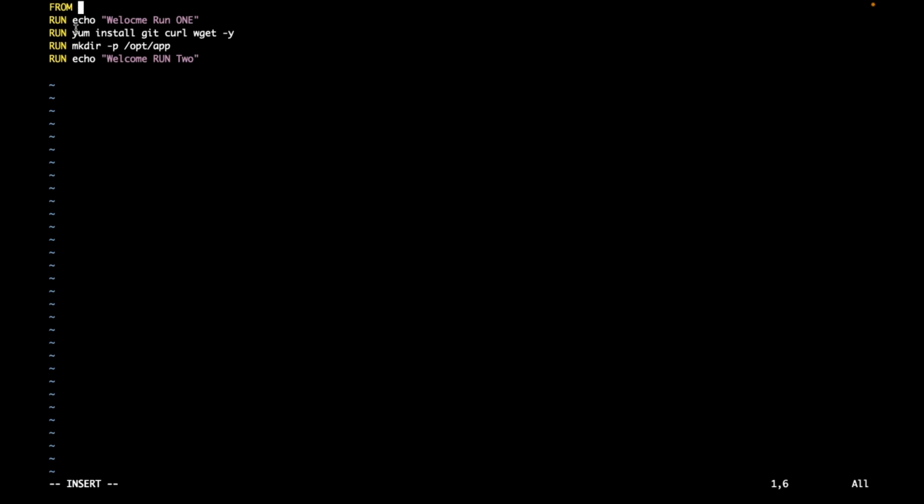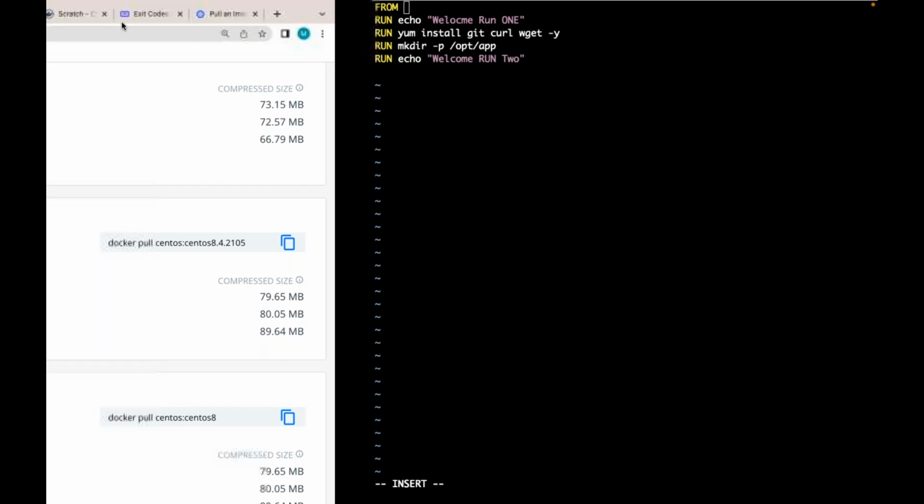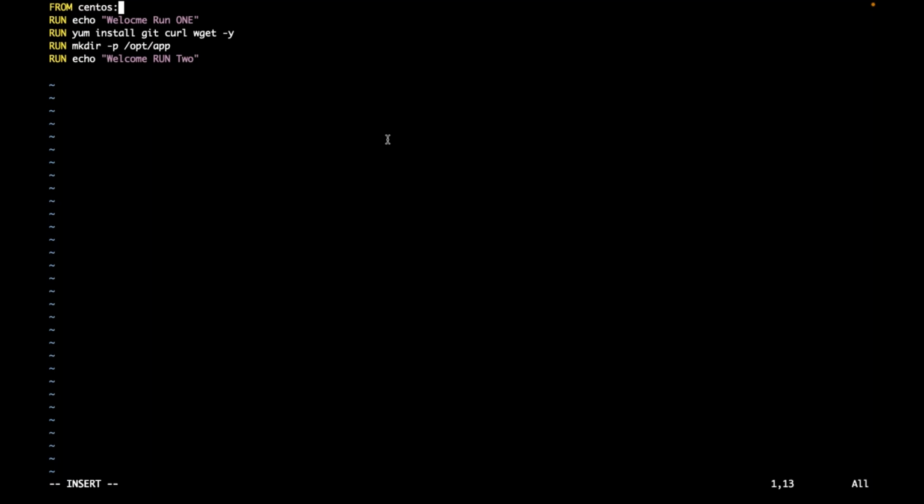Now, this is repository. What is this? Colon CentOS 8. What is that? What is this? And what is this? Tag. Now, is that image part of my local server where I'm building the image?